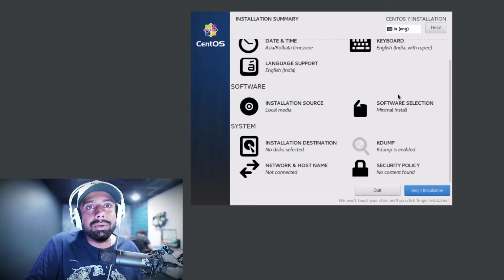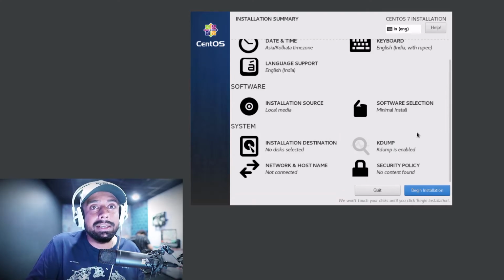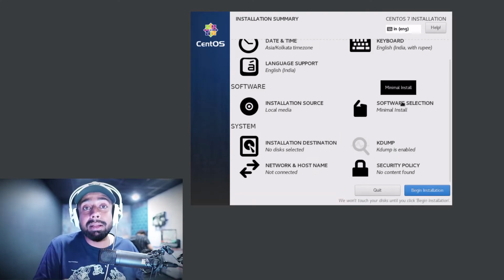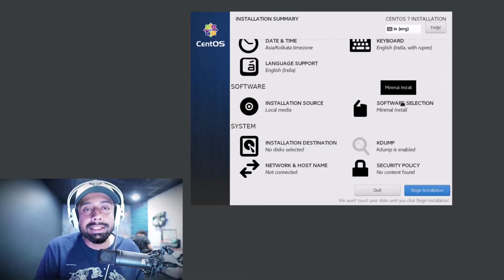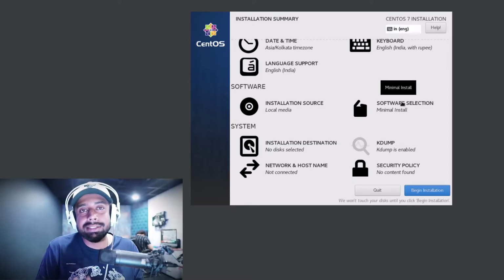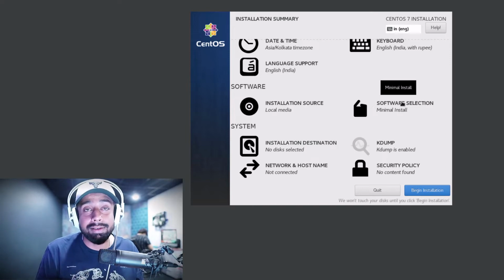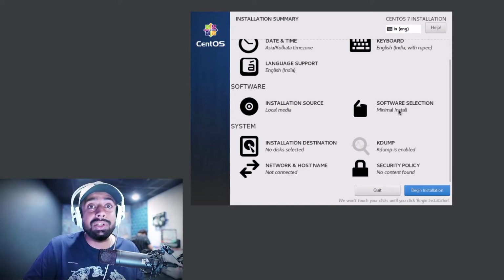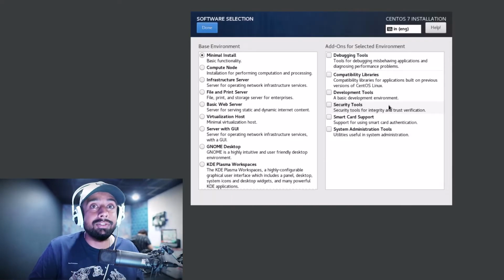And also I'm going to go for the software selection. This is a really very important part right here. It is going to show me the minimal install right now. If you don't do this, then you'll get the server edition and you'll just see a black screen in front of you and you'll say that there is some problem with the DVD. But that's not the problem actually. You need to go for the correct software selection.